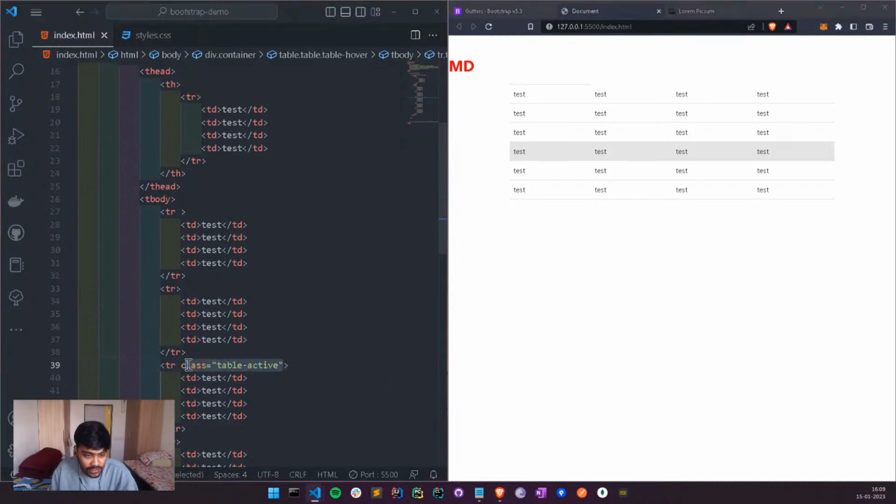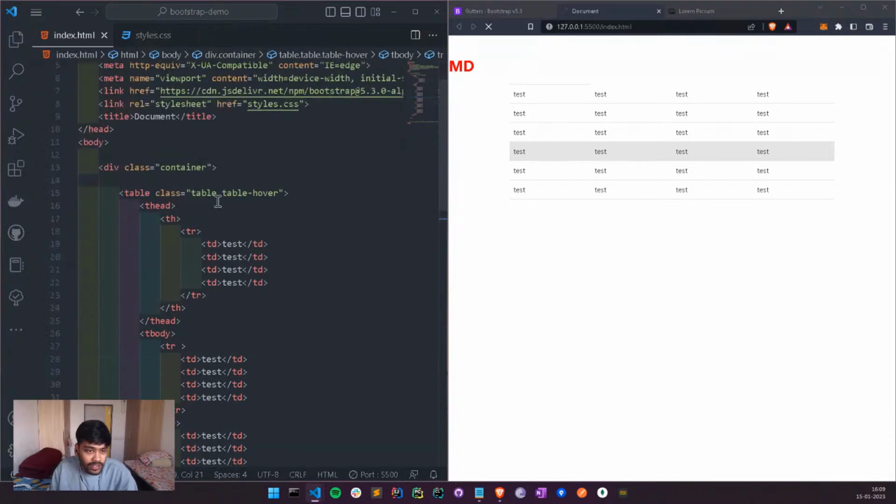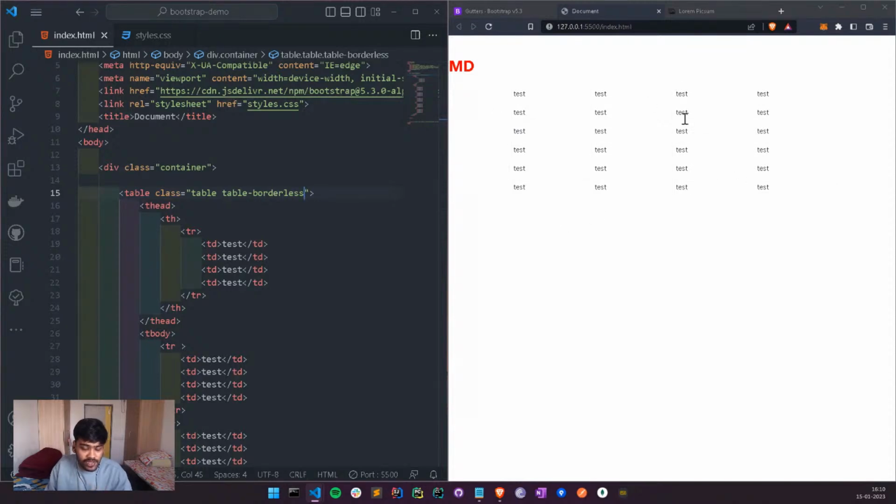Then apart from table-hover, if you want to put borders on this table, you can use the table-bordered property, and then this table will be bordered, right? And suppose you don't want any borders at all, you can just write table-borderless. Now everything will go, every line will go. So that is table-borderless. I think that is all the table classes in Bootstrap which I can show you guys.